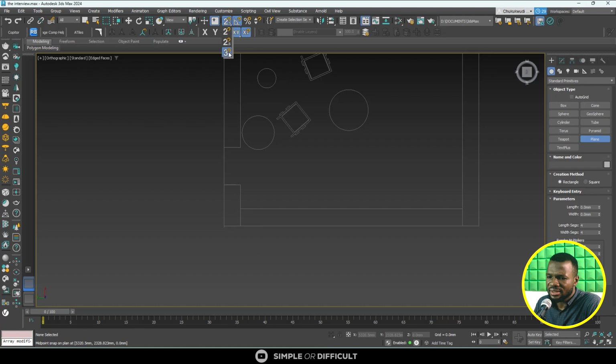Let me put this thing in 3D snap. I'm going to make a video where I explain to you exactly how this snap toggle works.